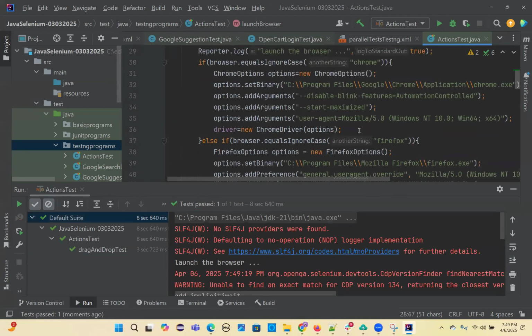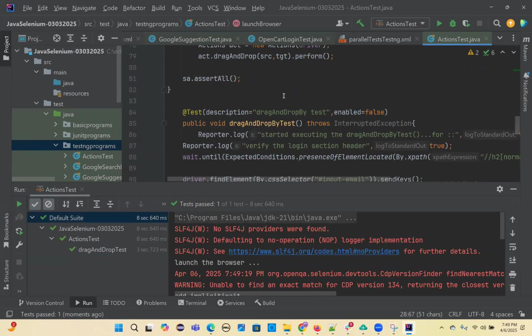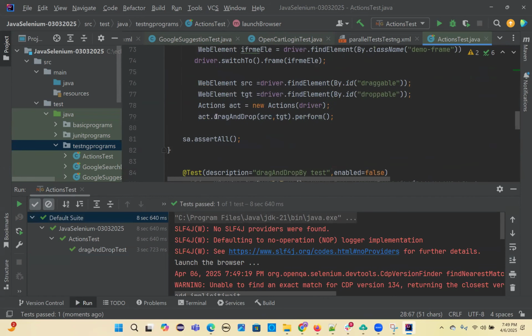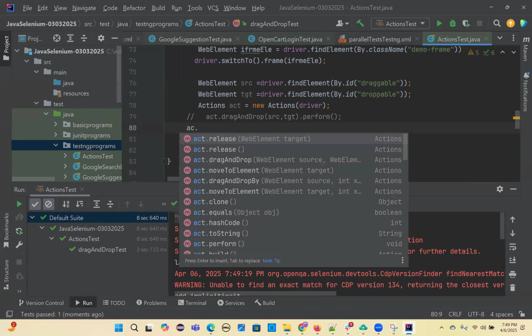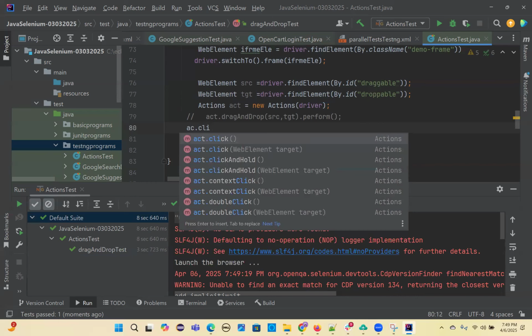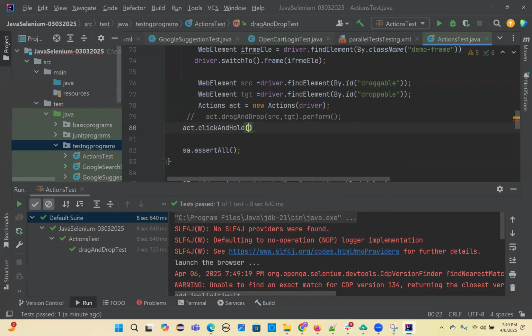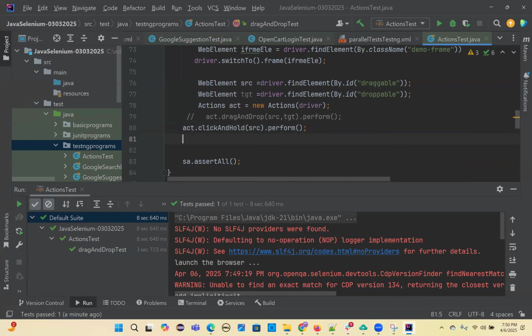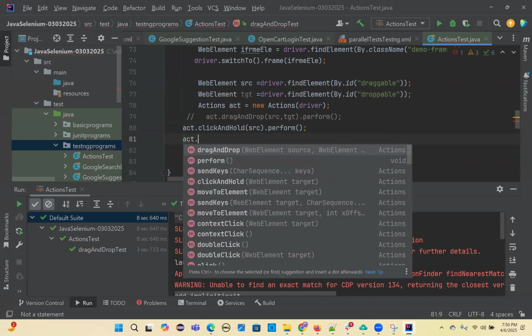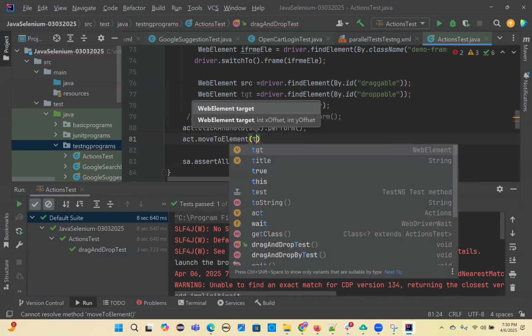So if you want to observe, put a thread.sleep. Do we have any other way instead of using direct drag and drop? Yes, we do have. So there are three methods whose combination is this drag and drop. So what are the three methods? Act dot, first click and hold, click and hold on the web element. Which web element? Source element. Dot perform. Then second one, move the cursor to the target. So act dot move to element to the target.